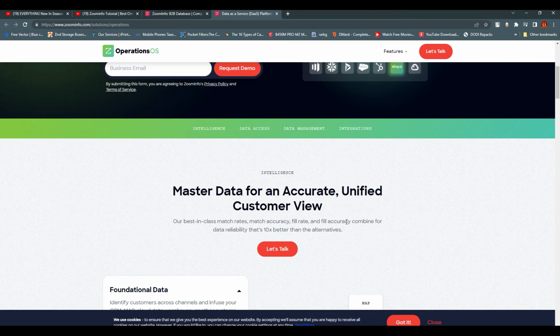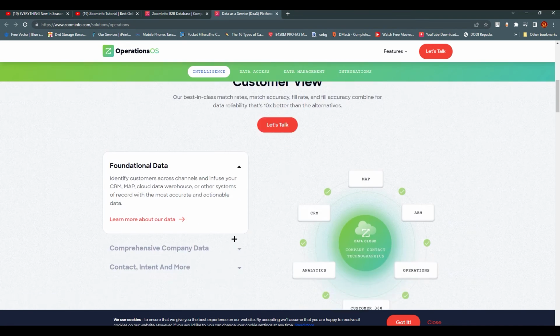Master data for an accurate, unified customer view, best in class match rates, match accuracy, fill rate, and fill accuracy combined for data reliability that is 10x better than alternatives. Alternatives what? LinkedIn, Dun and Bradstreet, Clearbit, Demandbase. So these are the alternatives.